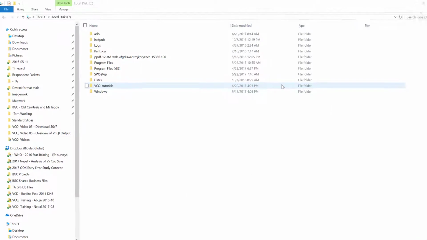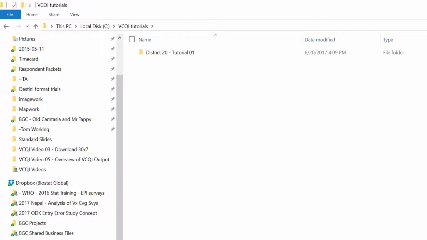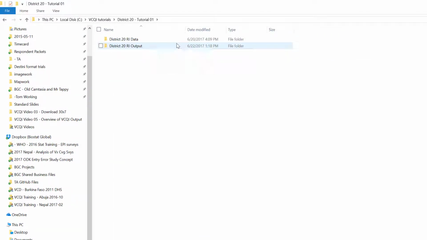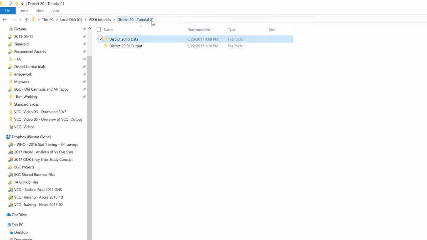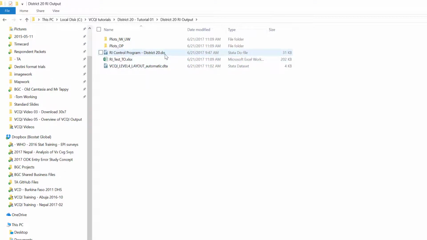Let's take a moment to demonstrate how this workflow would appear. Feel free to use this demonstration to follow along and set up your first Wiki run. As we demonstrated in our video on finding and downloading the Wiki tutorials, we have a single folder where both the dataset and output folders reside within the Wiki tutorials folder. This folder is called District 20-Tutorial 01. The two subfolders within contain the datasets we will be using in a single folder called District 20 RI Data, and currently a folder called District 20 RI Output, where all the graphics, plots, and augmented datasets were placed by Wiki.